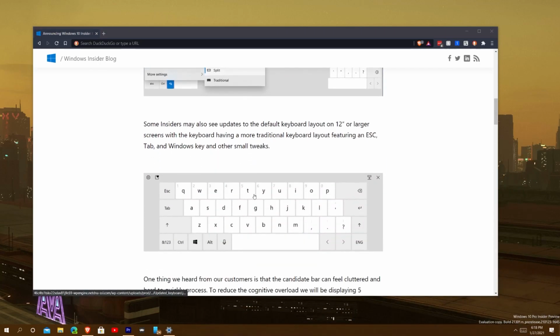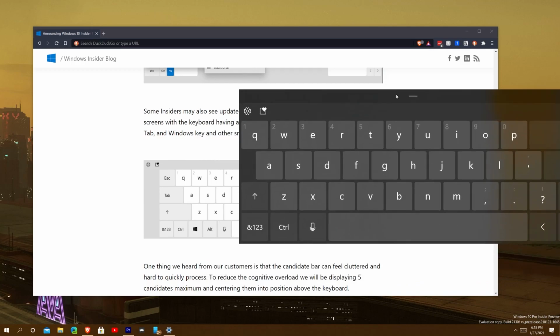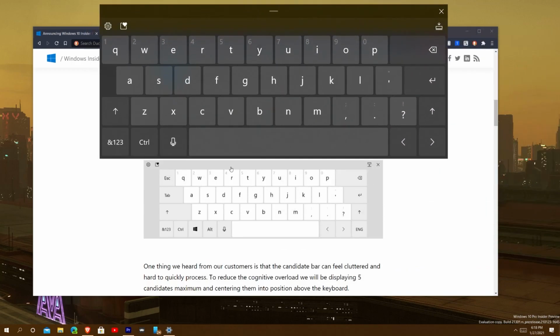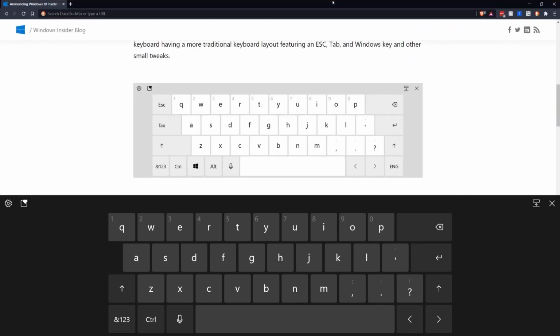Going back deeper, it says some Insiders will see updates to the default keyboard on 12-inch or larger screens, having a more traditional layout, featuring an ESC or escape key, tab, Windows key, and other small tweaks. Of course, again, I don't have that. All I have is control in this kind of funky place right here. You can see the Windows key is supposed to be there. In fact, let me go to default, and that is it. You can see the Windows key, and when I dock it, there you go, and then you'll see it up here. Escape, I don't have. So basically, this essentially mimics your normal laptop and computer keyboard.